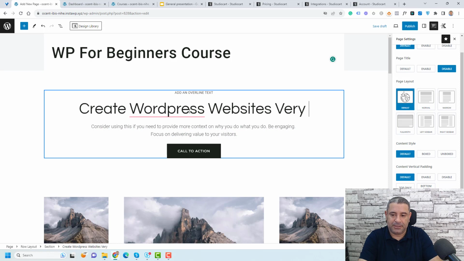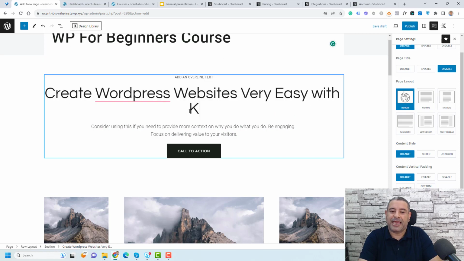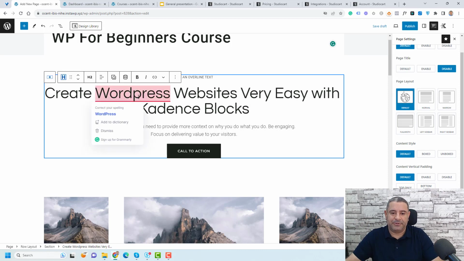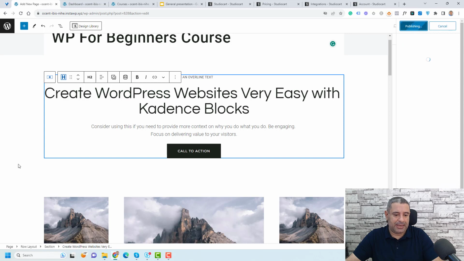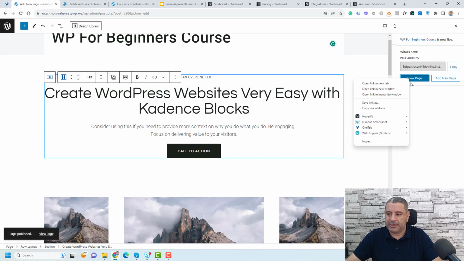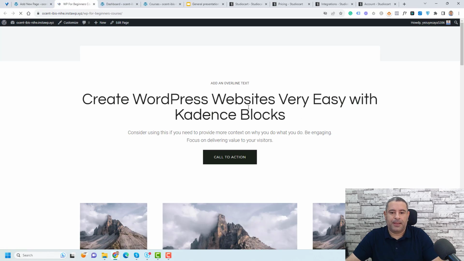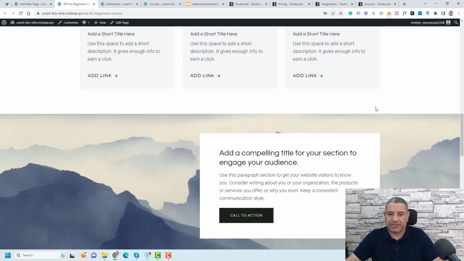Very easy with Kadence blocks, for example. Okay, let's fix this and let's click publish, and let me view the page. So let's click here and view the page, and this is our page. This looks nice to me.